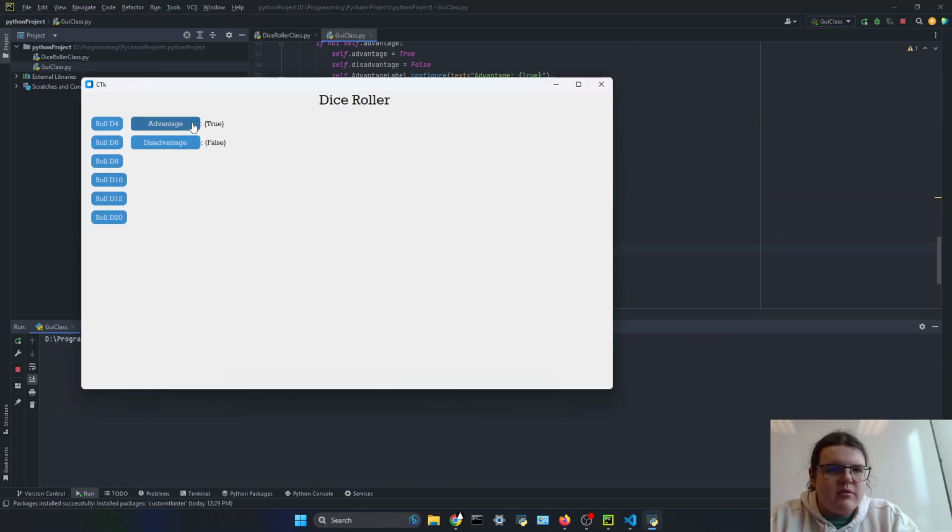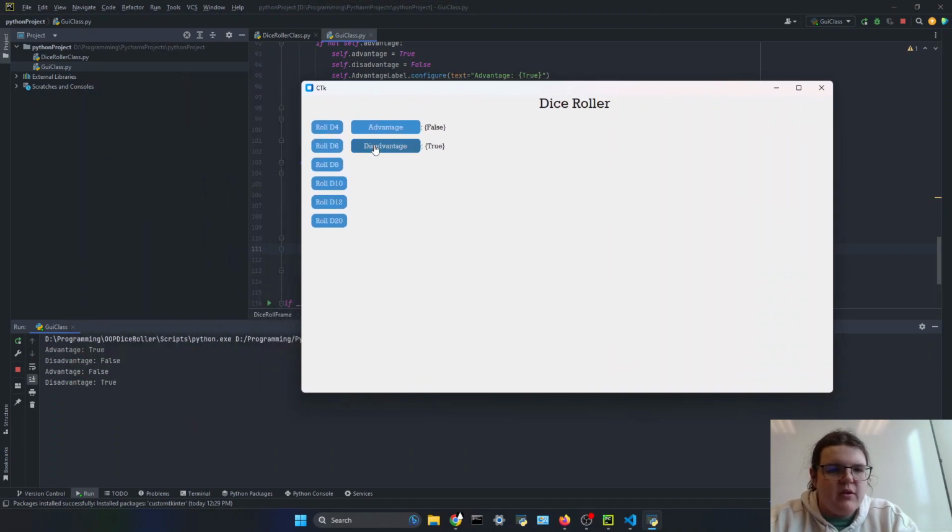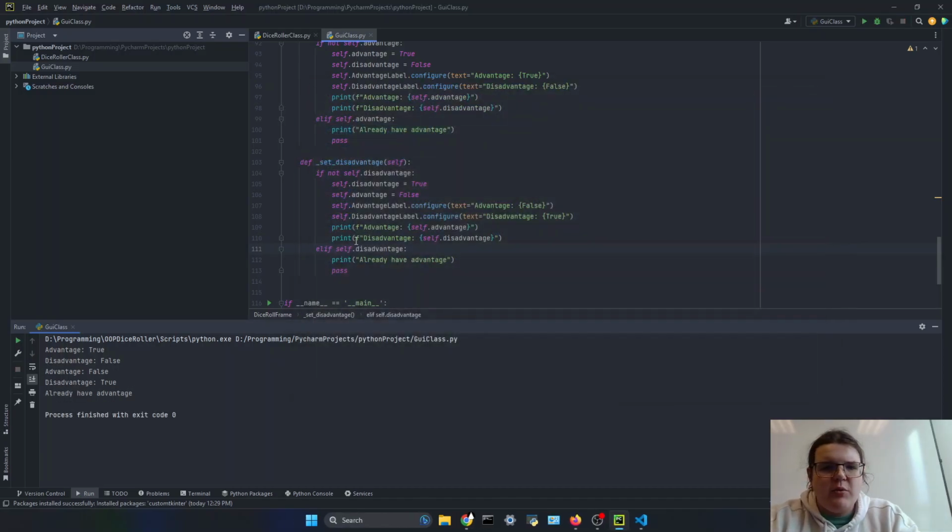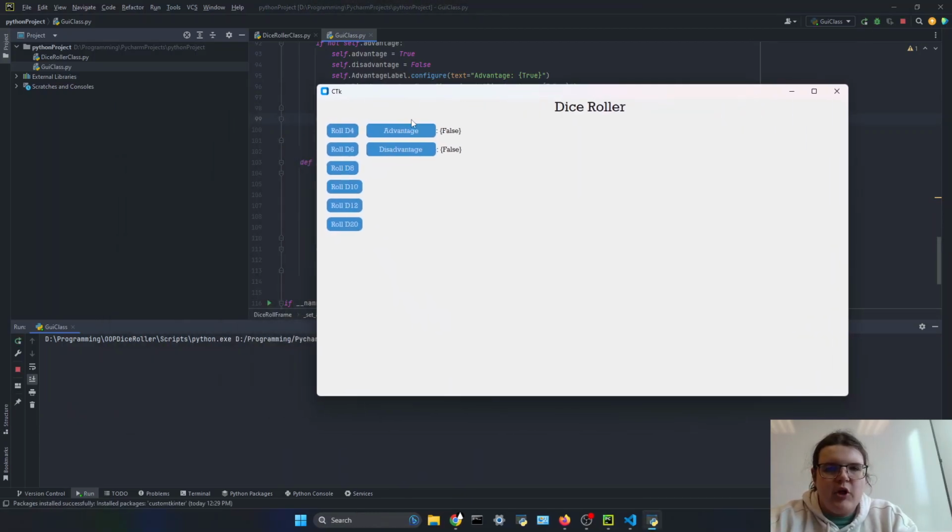I probably just put an else. True, advantage, disadvantage, true, false, disadvantage, false, true. Already have advantage. I'm going to try it with just an else statement and see if that makes any difference, just to compact it a little bit. Get the advantage one, turns true. Advantage, disadvantage, false. Hit it again. Already have advantage. Alright, cool. Doesn't make a difference.